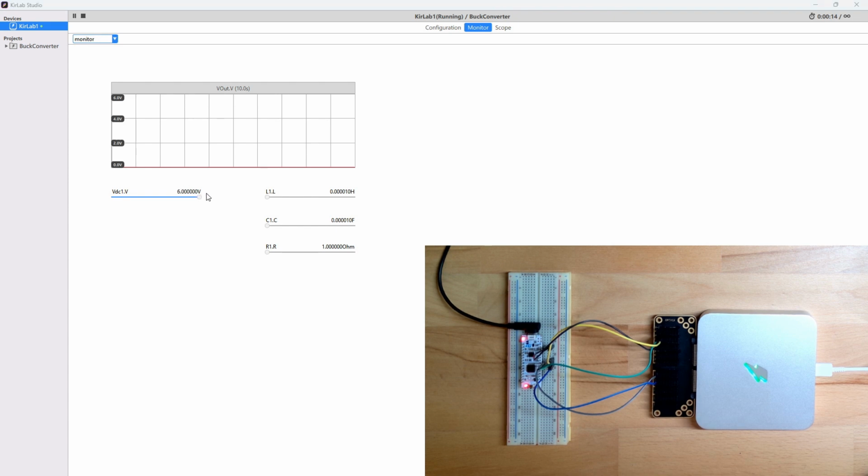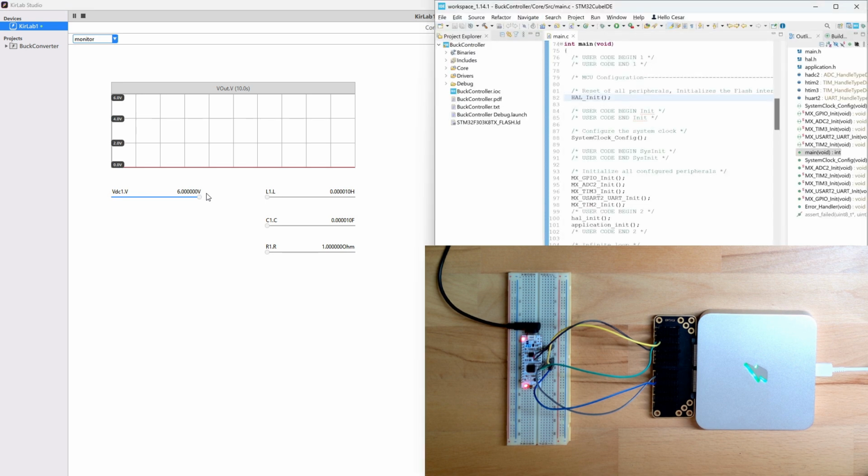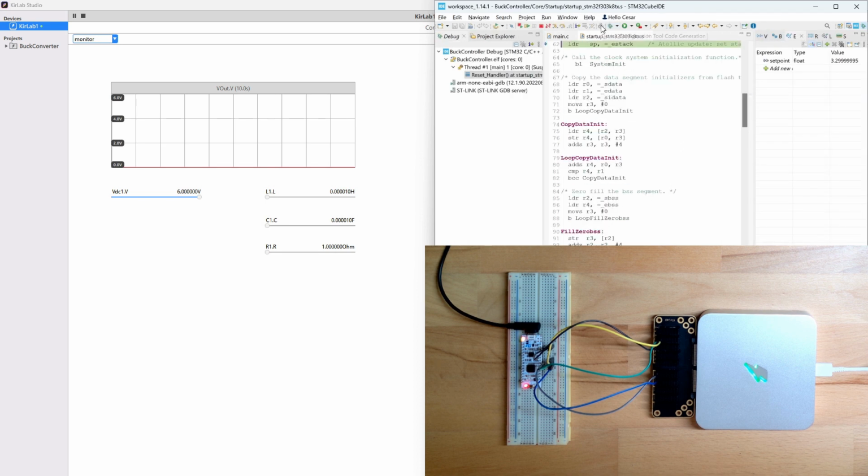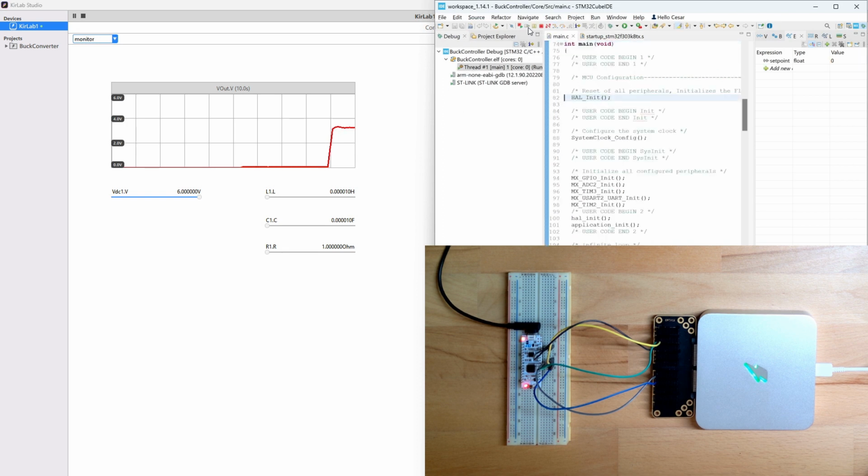Let's open the STM32 IDE and load the controller application. You can find it in our public GitHub repository. We can see that the controller is already regulating the voltage at the desired set point of 3.3 volts from a 6 volts input.